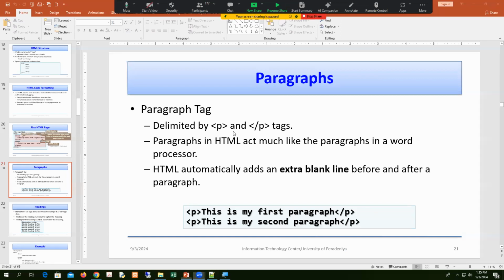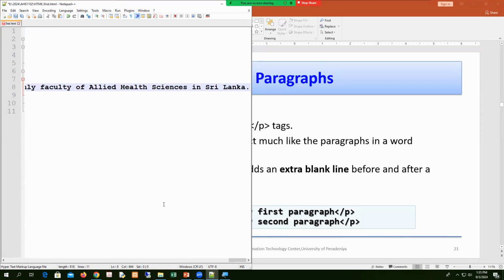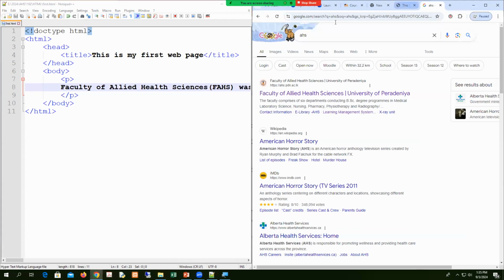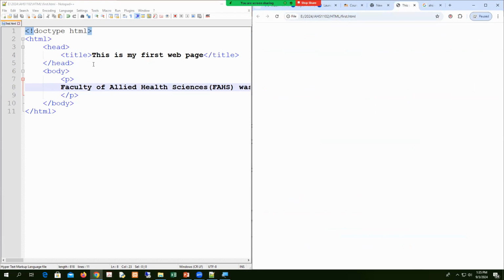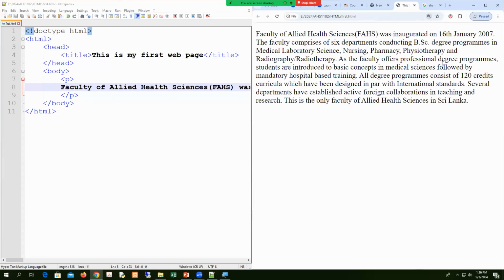So how can we insert this paragraph? In the body section, I can include the opening paragraph tag, and at the same time, I include the closing paragraph tag. In between opening and closing, we can include the paragraph like this. So I take this paragraph from your faculty web and I save this. Now this web page has already been opened. Then I modify this, therefore I have to refresh it and it will be updated, right?